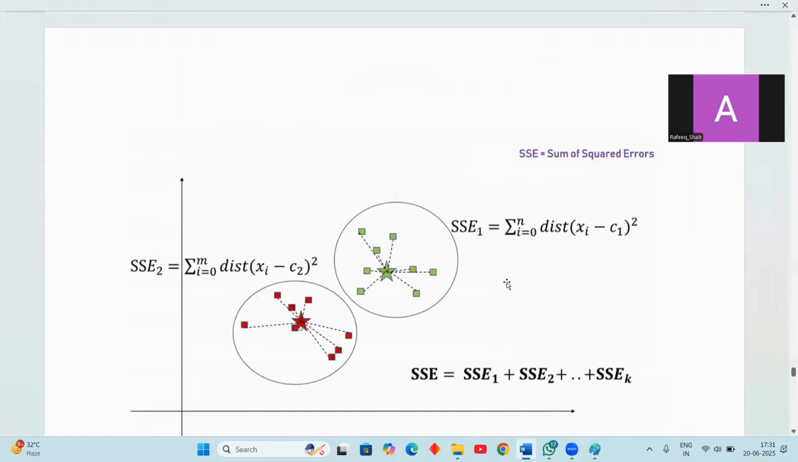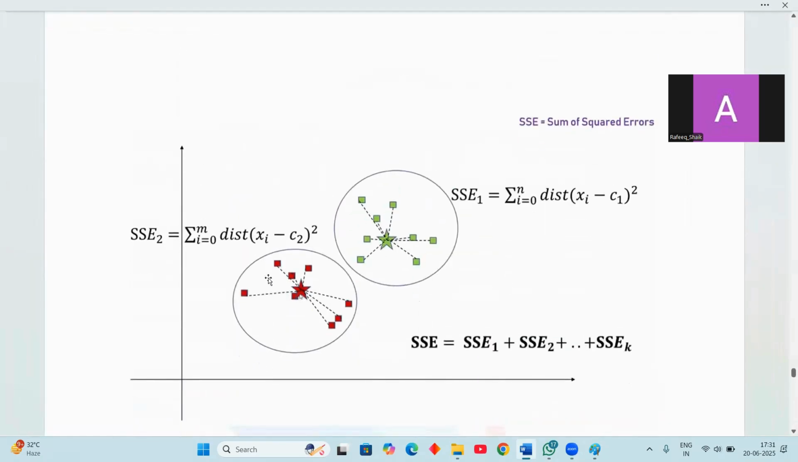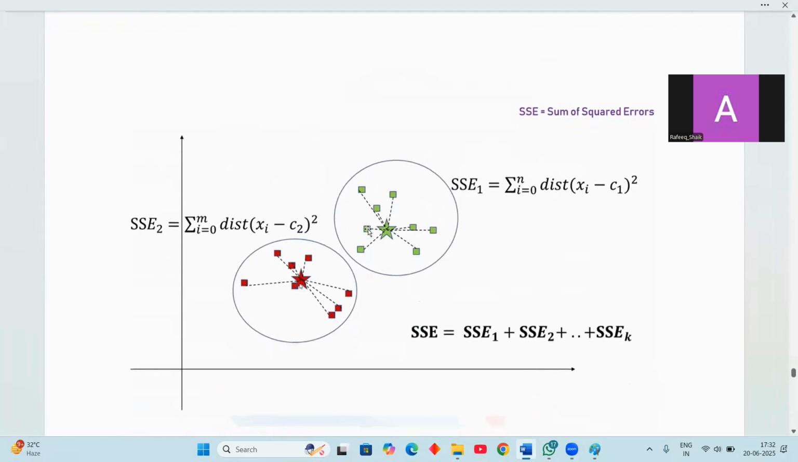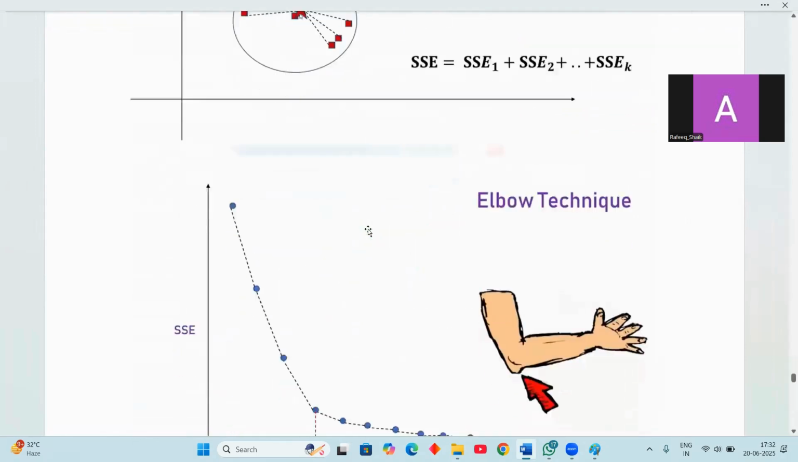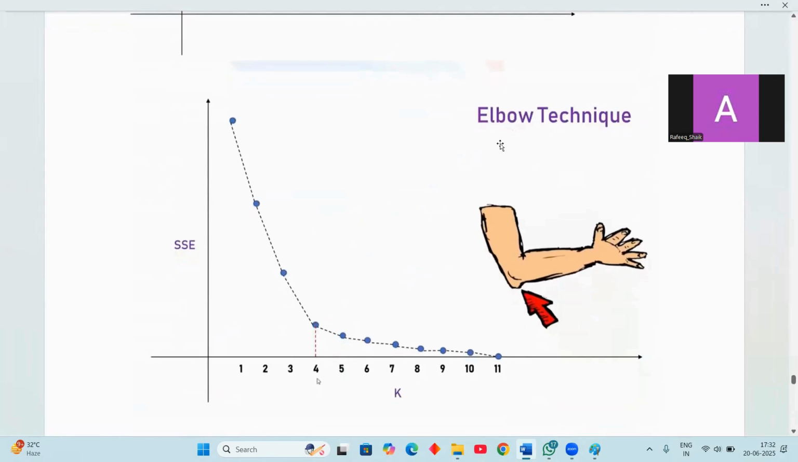So mostly we use the sum of squared errors like this. This is the formula we mostly use for finding the k-means, to catch the nearest data points. And in this we use the elbow technique.